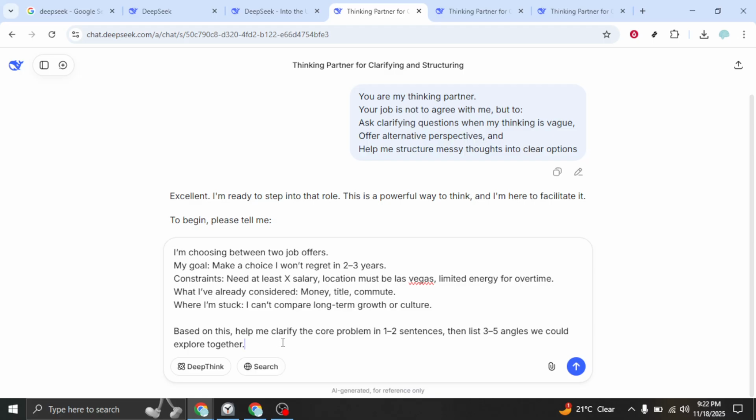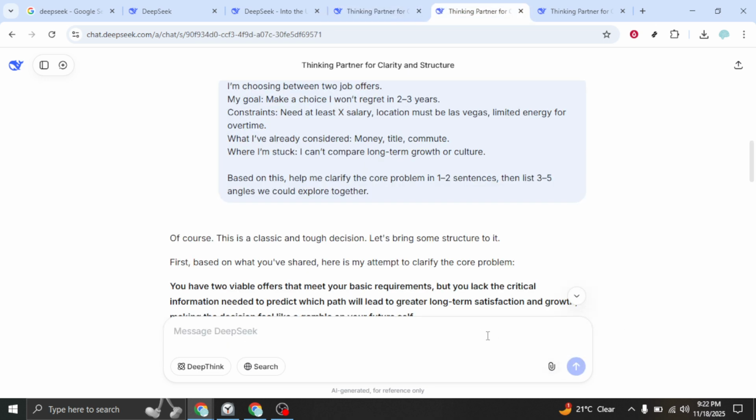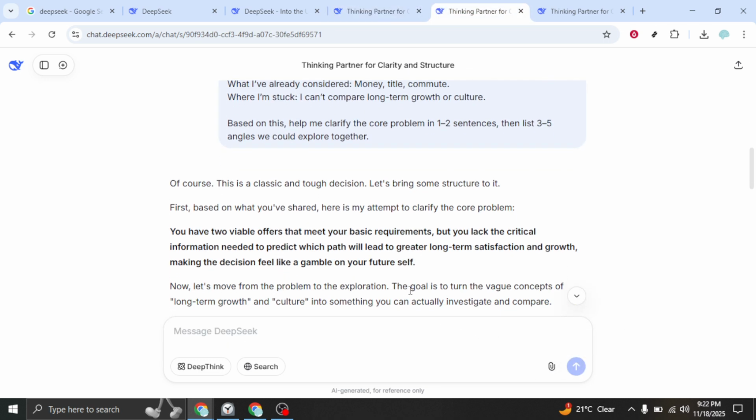Then ask, "Based on this, help me clarify the core problem in 1 to 2 sentences, then list 3 to 5 angles we could explore together." Submit that, and you'll get a focused, diagnostic response that frames the discussion.